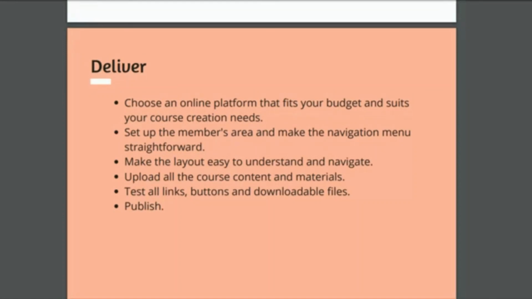Make sure that it's easy to navigate, because you don't want your students to have another distraction or another reason to delay or procrastinate in learning your material. If they do not consume your content, if they do not go through your course, they don't get the results.